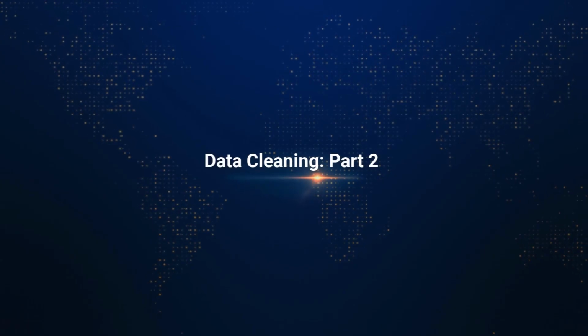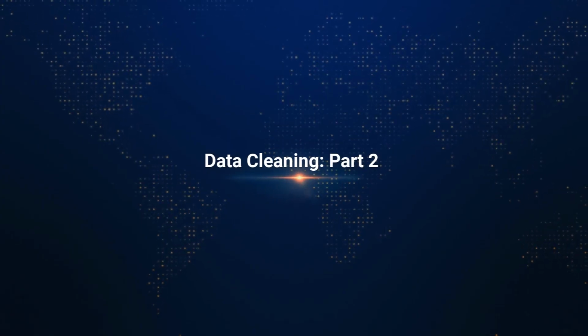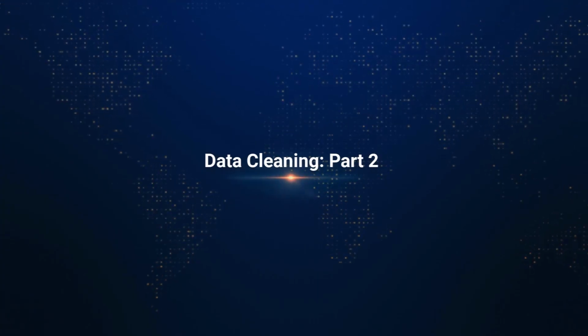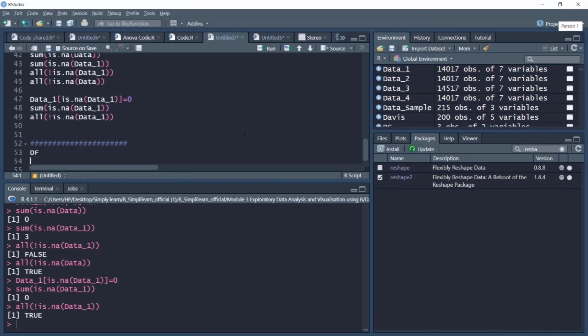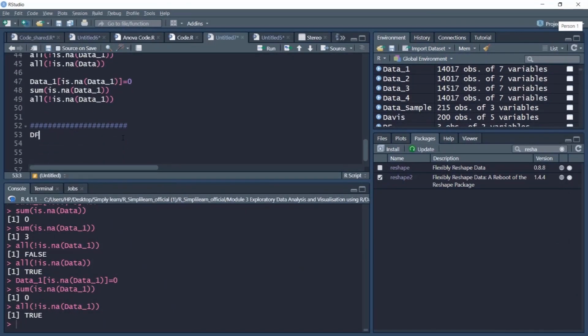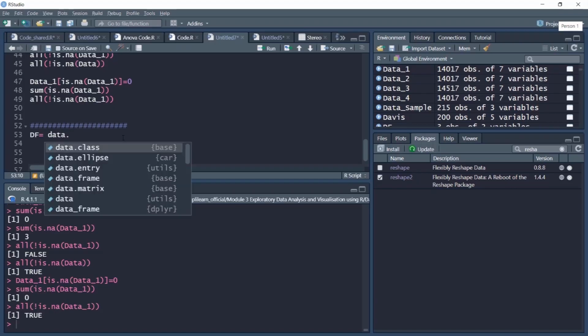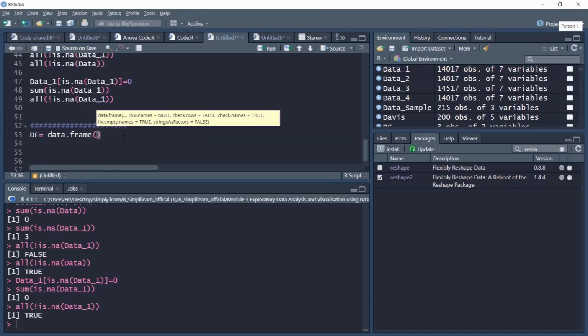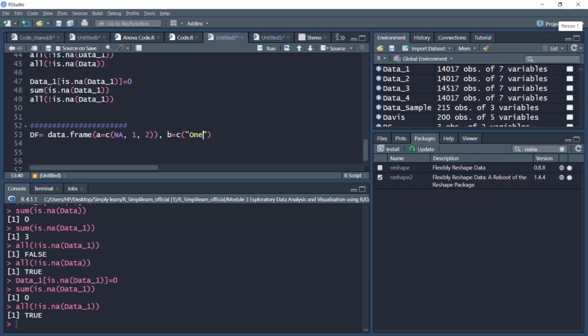In this video, we'll again see some of the examples on how to handle NA observations. Consider this data frame. We'll create a data frame for practice with the data.frame command, where element A is a vector which contains an NA value and 2 numerics. The next element B is another character vector which contains 2 characters, one NA and another character.